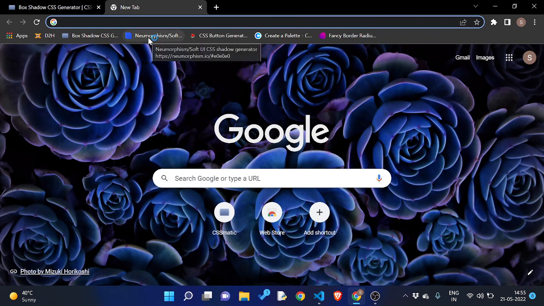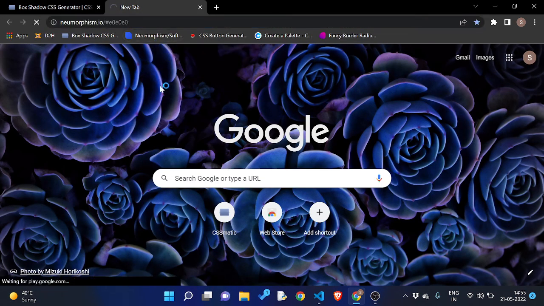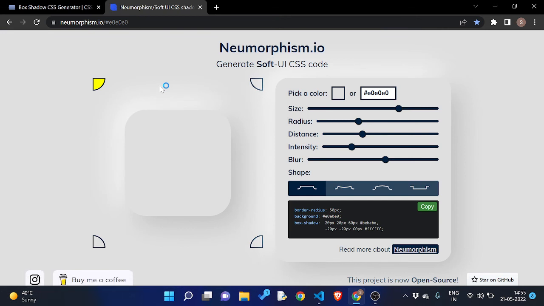Then is the Neumorphism Generator. Many people ask me in the comment section about the Neumorphism Generator. So here it is. You need not write any code by yourself. You can just alter it over here according to your requirements as you just did in the shadow one, and you can then copy it from here and you can use it.